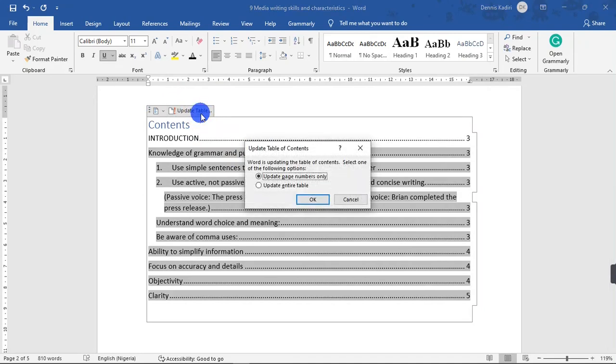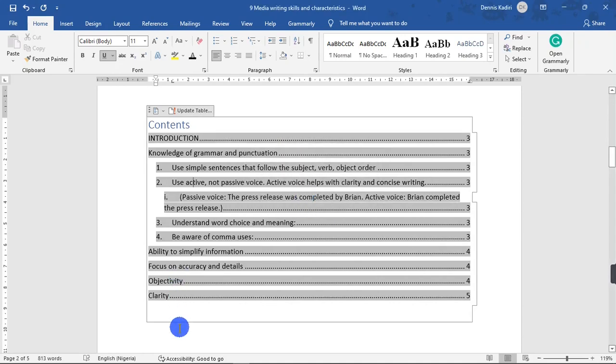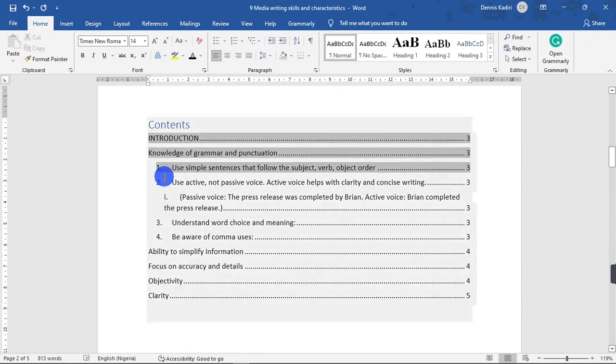When you hit on the update table button, this small window is going to come up, and then you're going to see two options right there. So I'm going to select the second option, update the entire table. So I'm going to hit on OK. Now you see the table has updated. The changes I made on the document have reflected on my table of contents.